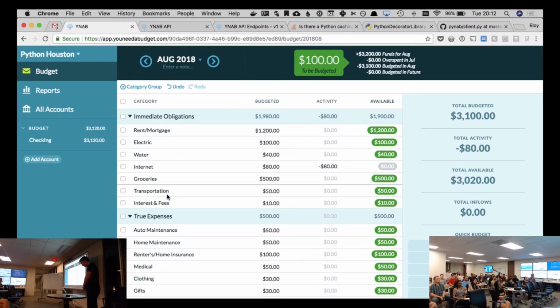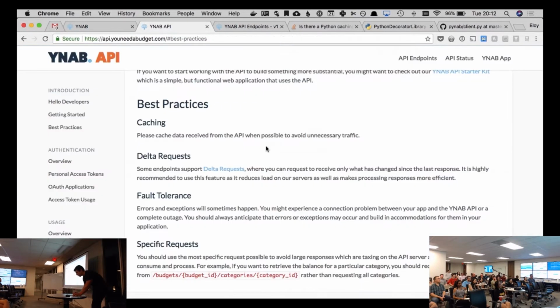And when they announced the API, well, I'm a software engineer. I got excited. I'm like, okay, cool, I can start scripting and whatnot. And then when I went to their API pages, they got me even more excited because they had a section called Best Practices. And that's something I typically don't see in API documentation. Maybe I haven't been reading enough. But they talk about caching, they talk about delta requests, fault tolerance, and specific requests.